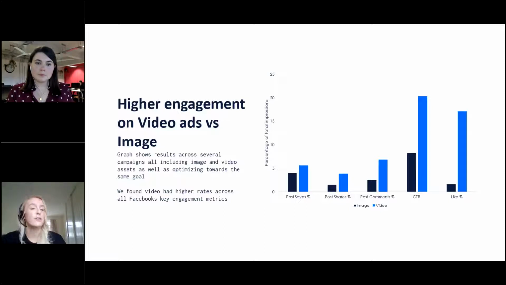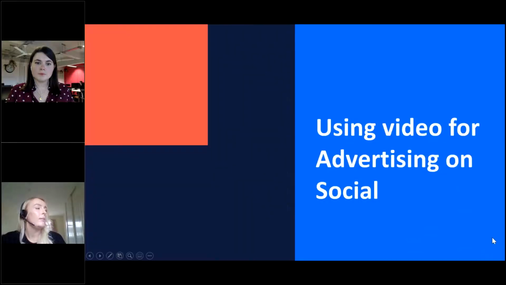And as you can see, across the board, for each metric, video scored the highest. The biggest difference there is the amount of people that had liked the post for a video ad compared to a static image ad. So really interesting that with what we're doing on a day-to-day basis, we're seeing that video is more engaging. So next up, using video on social.